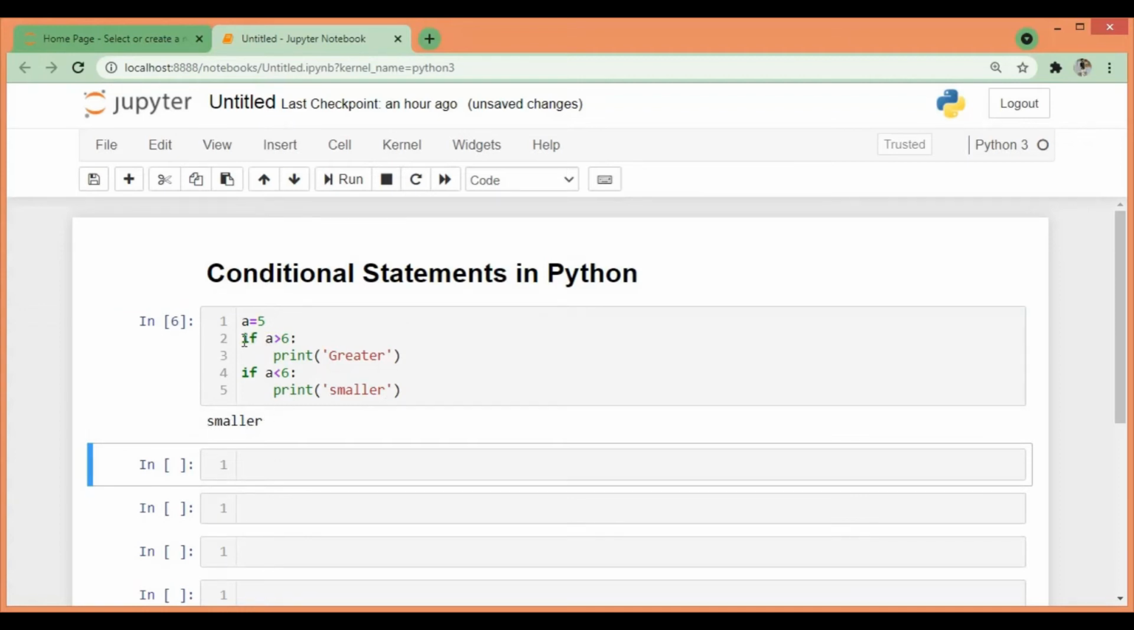First it will check this condition, whether a is greater than 6 or not. Since it is false, it will come to the next statement and check a less than 6, and since it returns true, it will execute this statement, print smaller. So that's why it printed smaller.